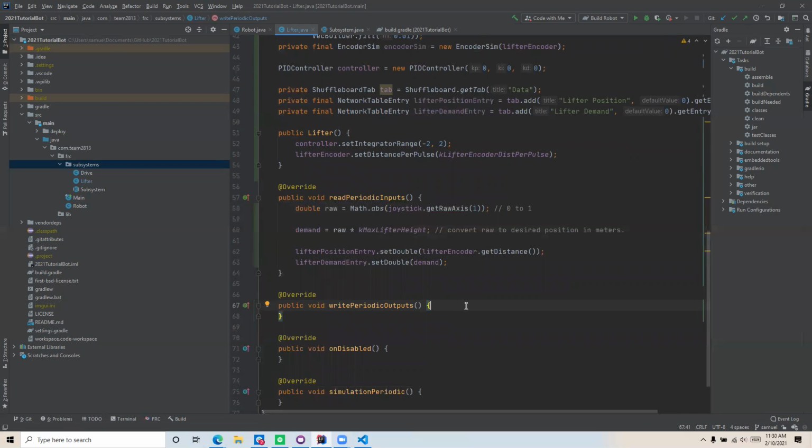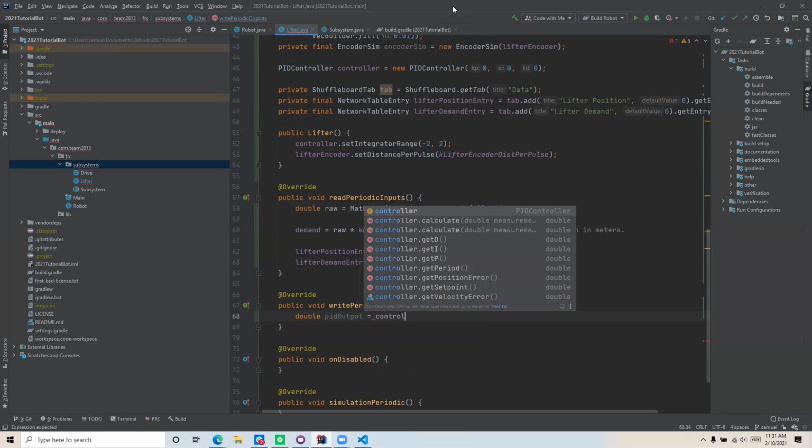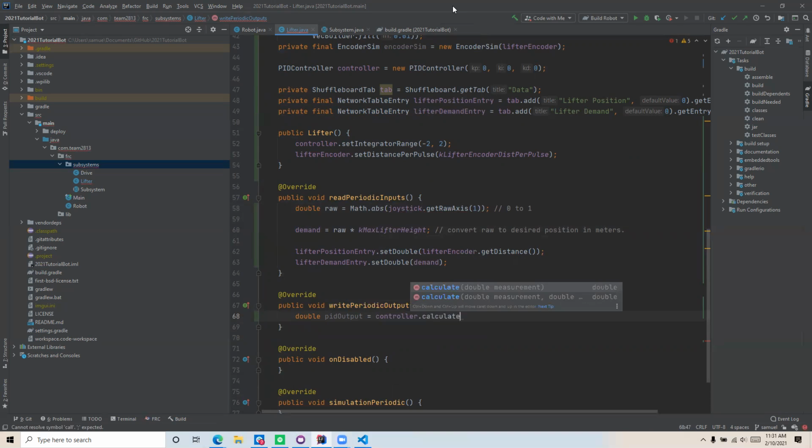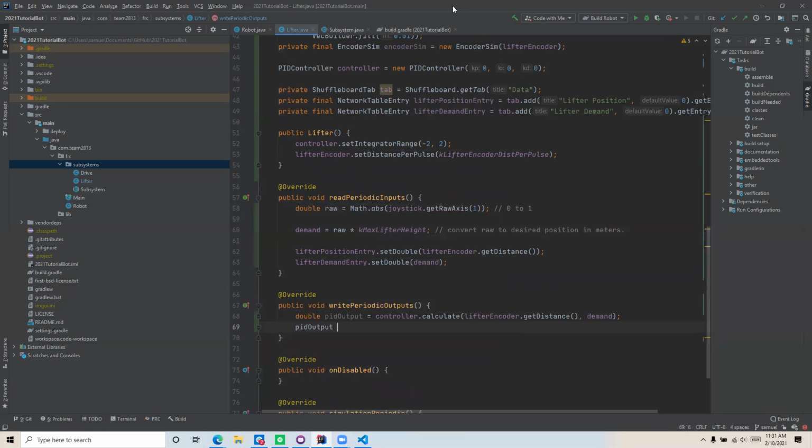Oh, that's a lot of talking. Right. And now I'm going to go ahead and use our PID controller. So we're going to say double pidOutput. We're going to save our PID output to another place: controller.calculate(lifterEncoder.getDistance(), demand). And then we're going to go in and clamp it like before. Math.clamp, or was it MathUtil? Yeah, MathUtil.clamp. We're going to clamp the PID output, and we're going to limit it to -1 and 1.